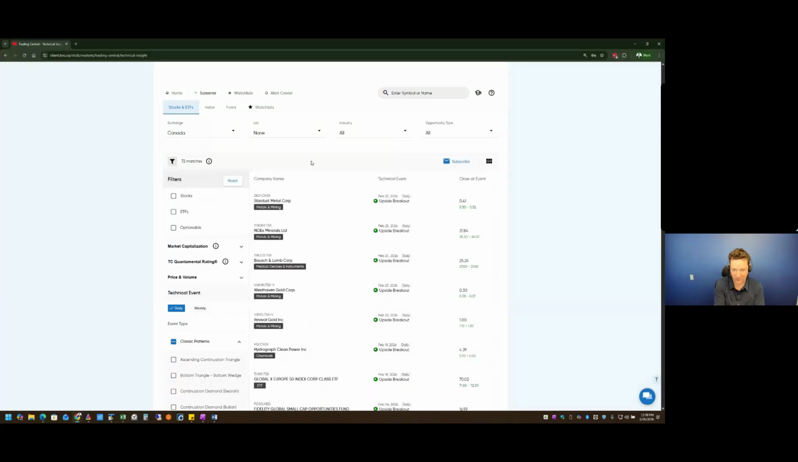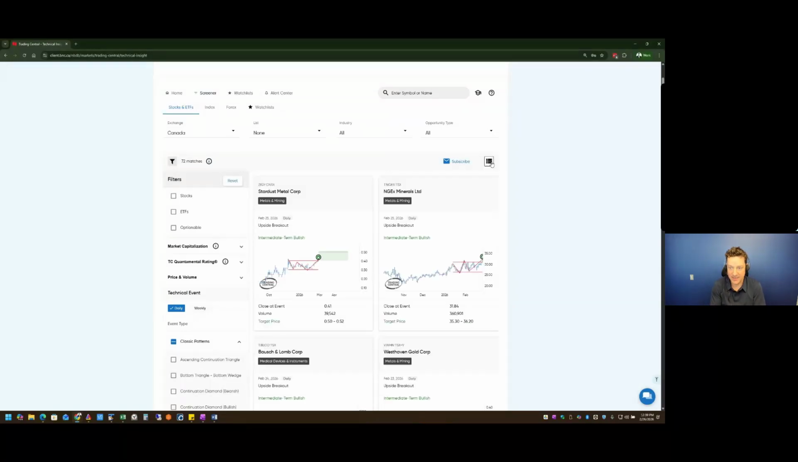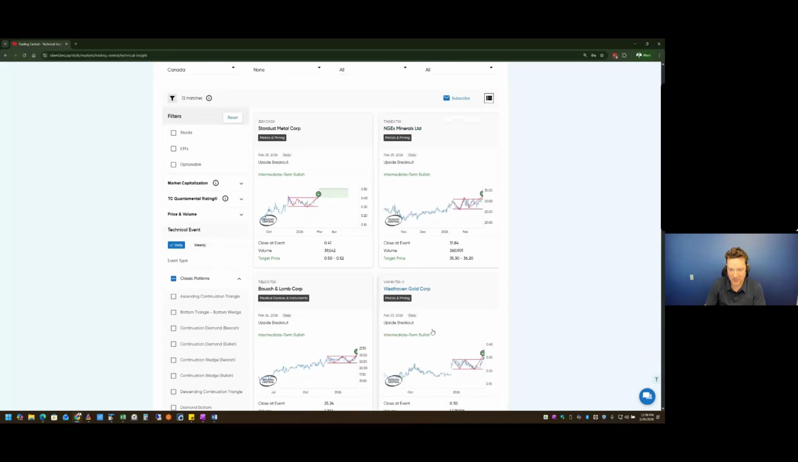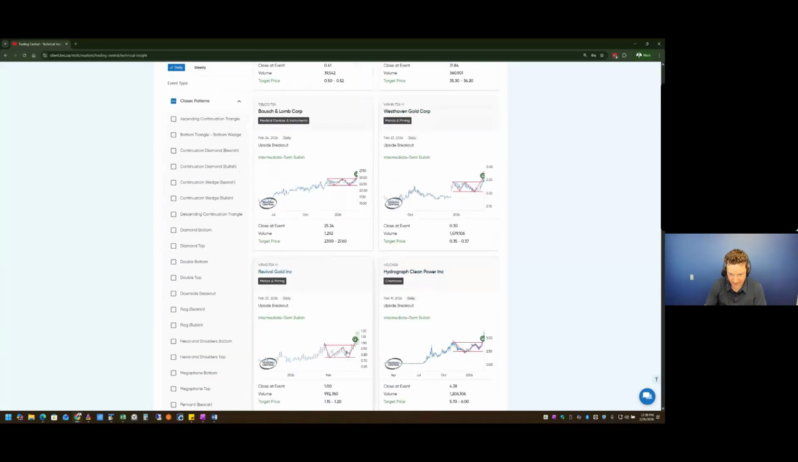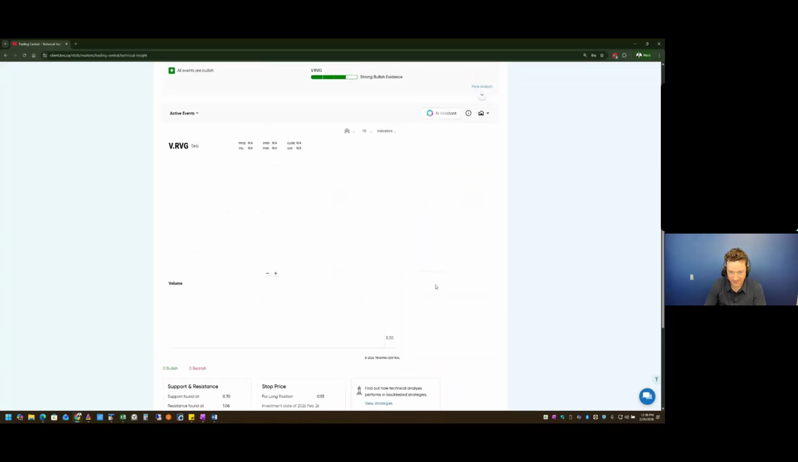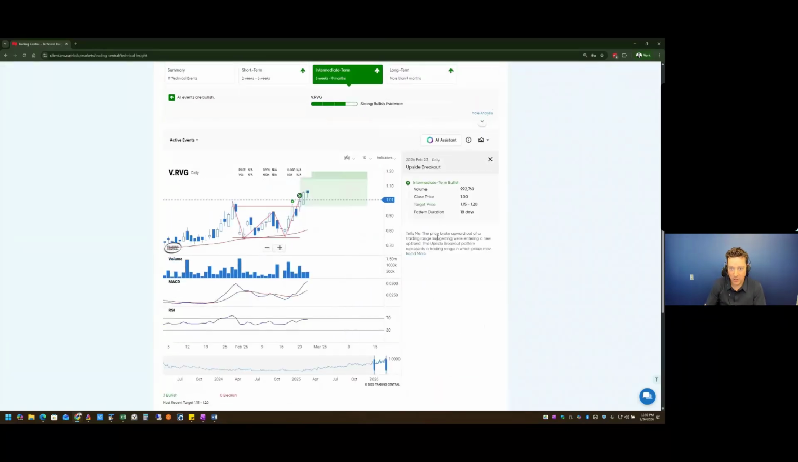So I've gone from education, I've learned the pattern. I want to find these patterns in the marketplace right now. I can click on the table view and look at all these breakouts happening. No surprise, here's a lot of gold stocks breaking out right now, quite interesting. I can click on it, learn a little bit more. There's the upside breakout. We draw it on the chart, and that's still playing out.